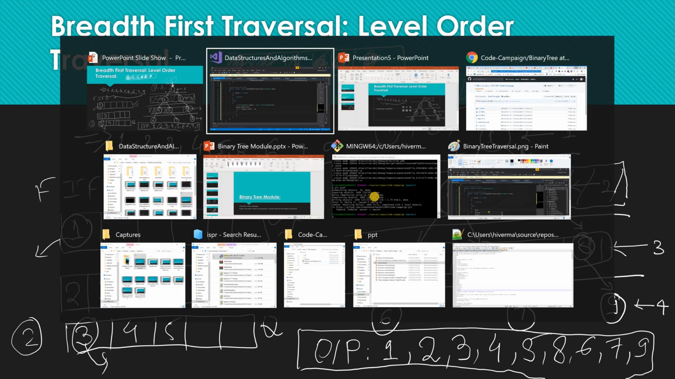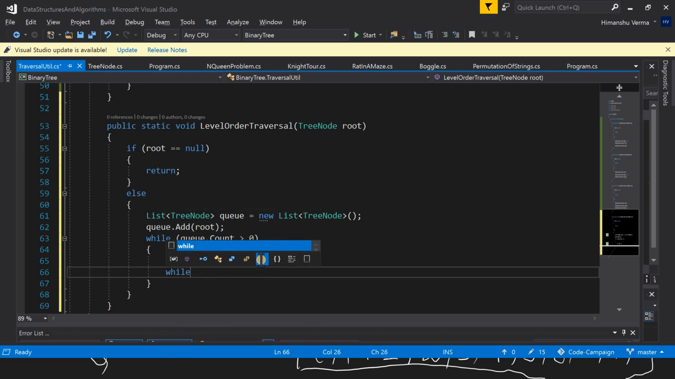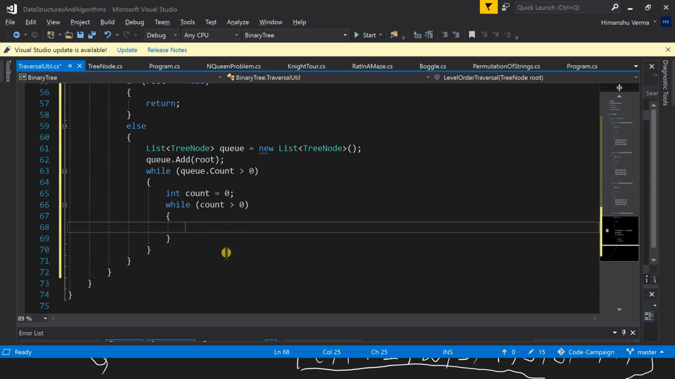So let's see what we can do for this. What we'll do here, we'll take one count integer. This count integer will tell us at this level how many elements there are in the queue. Until the count is greater than 0, we will run this loop. This is the number of the children. Initially there will be only one element, which is 1, but on the next level there will be two elements in the queue. We'll run the program so it will be more clear.